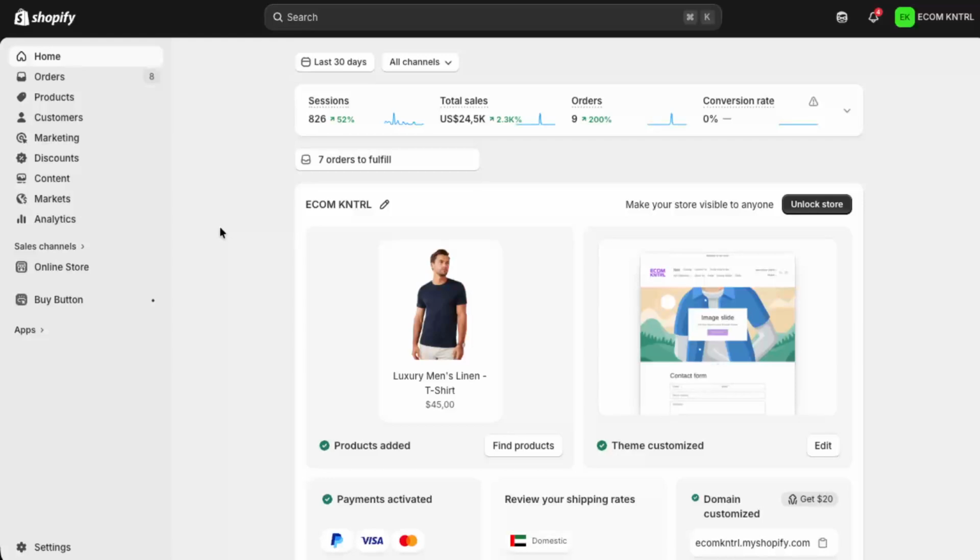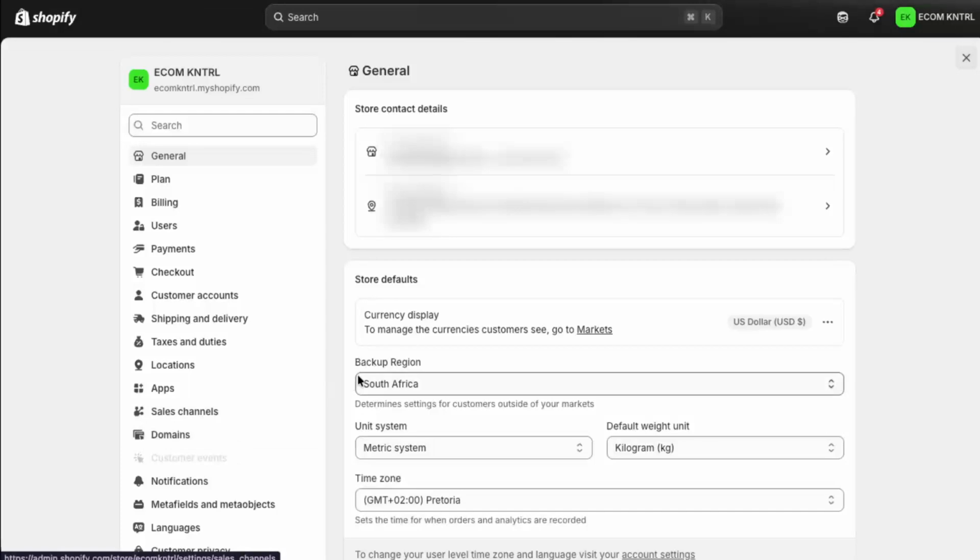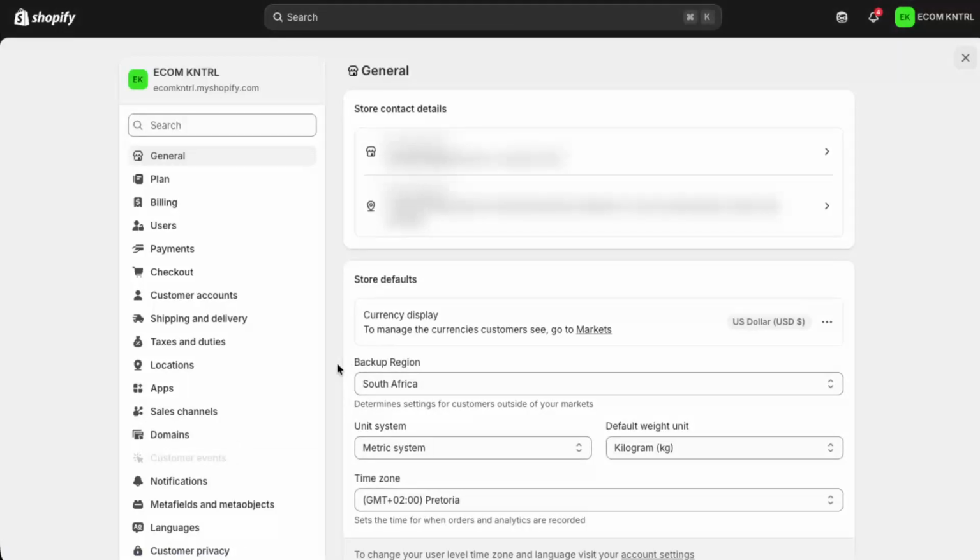First, log into your Shopify admin and head to your main dashboard. This is the home area where you see your orders, products, and basic store information. From here, look towards the bottom left corner of the screen for the settings option. Go ahead and click on settings to open up the panel where you manage the behind the scenes details of your store.